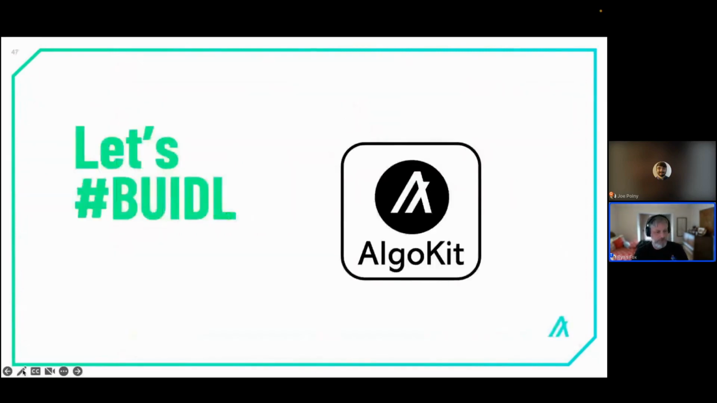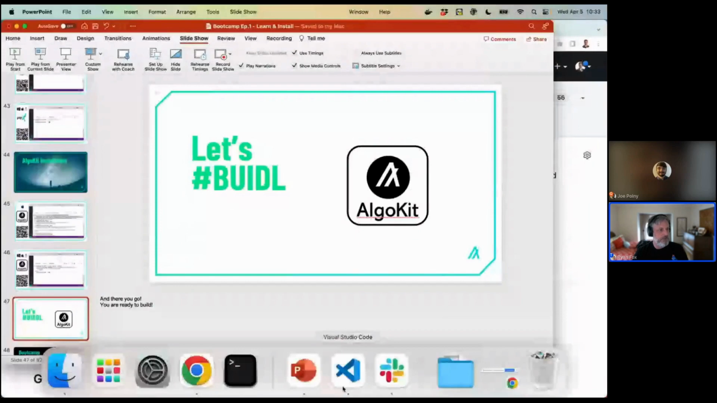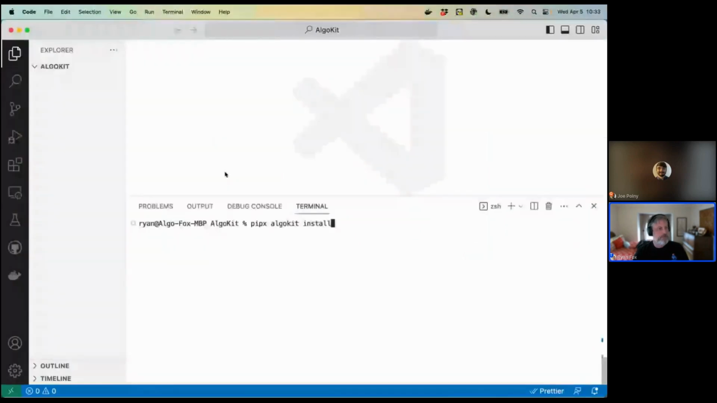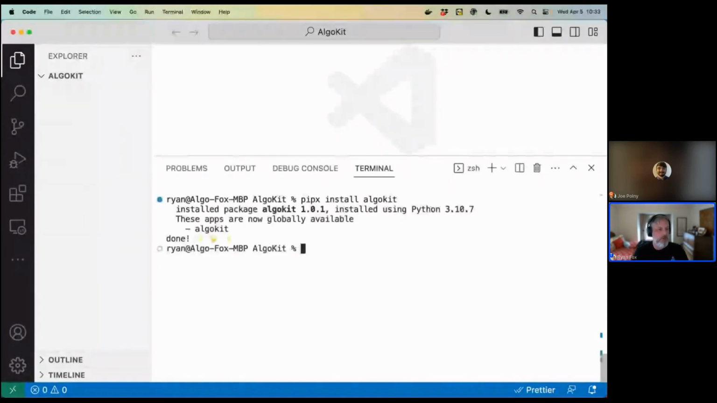We are going to build using AlgoKit. So let me start by bringing up my VS Code IDE here, make that maybe just a little bit bigger for you all. All right, very good. I'm going to issue the command pipx install algokit. Here we go. All right, so it is going to go out and install the latest version, 1.0.1, using Python 3.10. All right, very good.